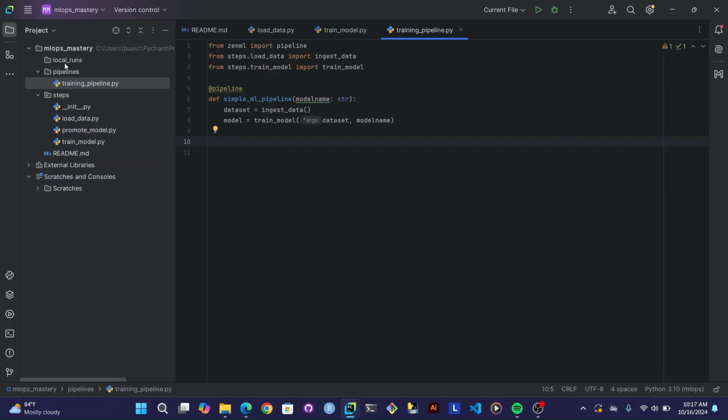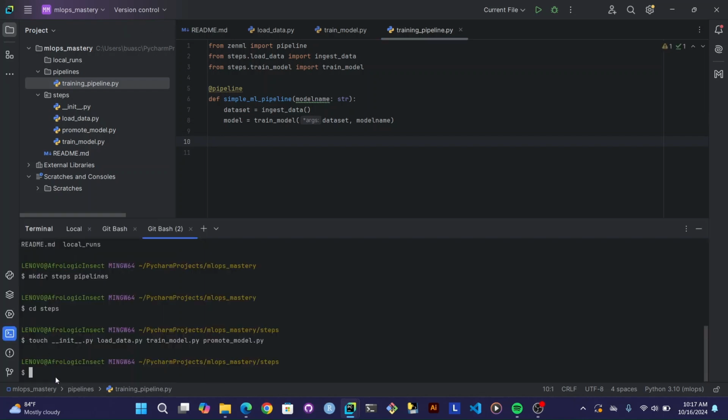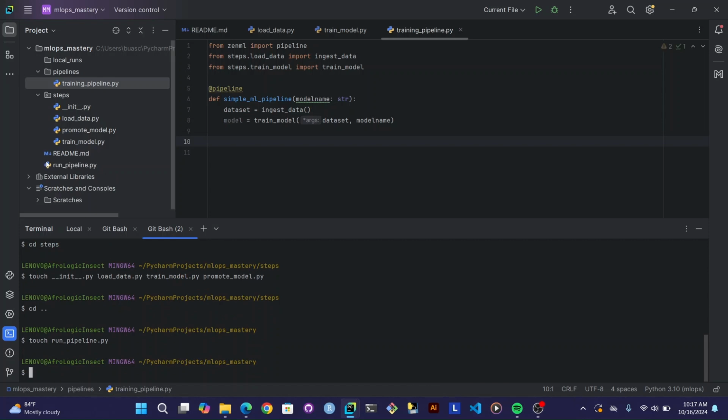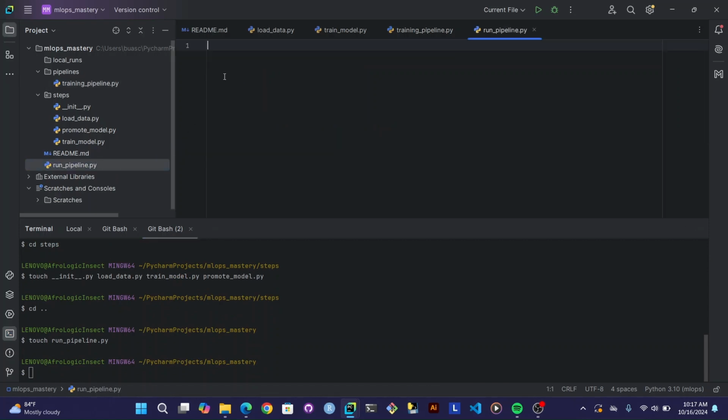But we would also need to create a script that just runs this pipeline outside of it. So we can just call this run_pipeline.py. Right. So it should appear here. So in our run_pipeline.py, we're going to be performing some magic.